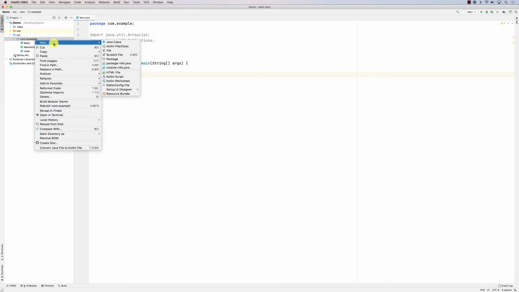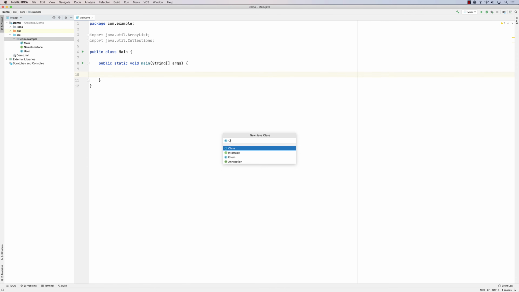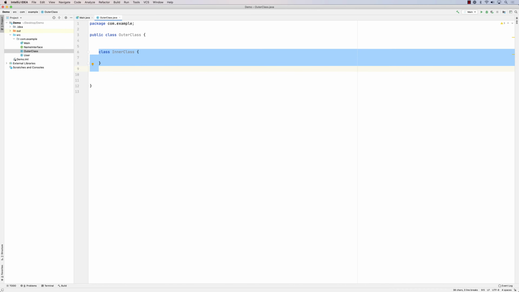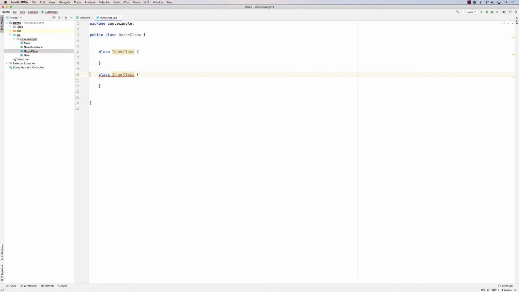So let's say we create a new Java class and we'll call it, for example, the outer class, just for our example. Now we can declare classes inside here. For example, I could say class inner class. I can do that, but the one I'm interested in is this one. So basically I can declare a static nested class.